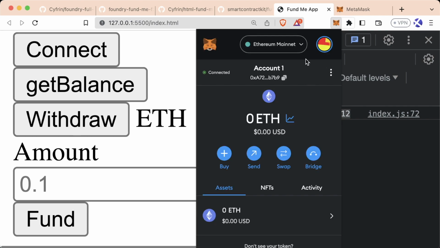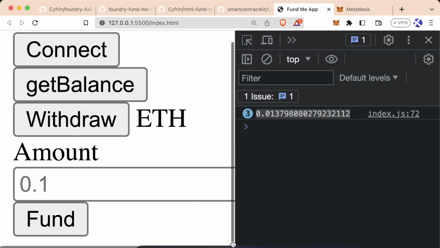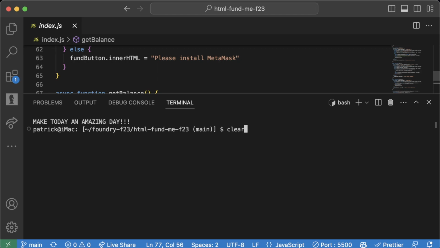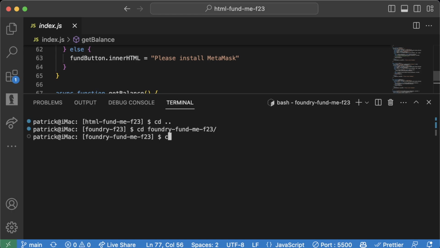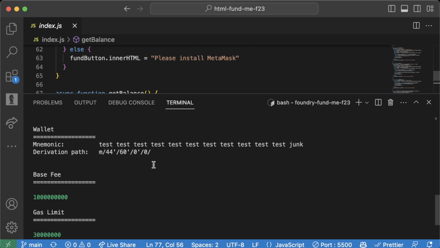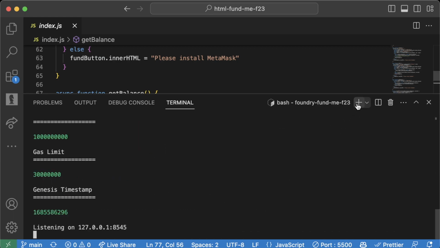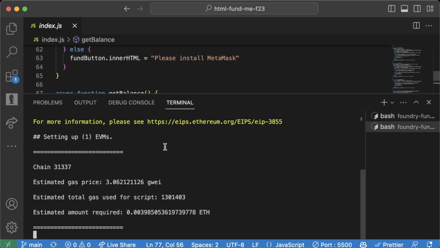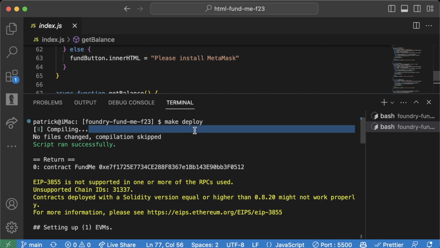Now, in our MetaMask right now, we're connected to ETH mainnet. And what we're going to want to do is practice interacting with a real contract using the Foundry FundMe that we just created. So if we pull up our terminal, we'll go down a directory, we'll go to cd foundry-fund-me-f23. What we can do is say make anvil, and we'll start a local Anvil chain. Create a new terminal here. Now we'll go down a directory, back to foundry-fund-me-f23. Now we'll run make deploy. This will deploy a FundMe contract onto our Anvil chain.